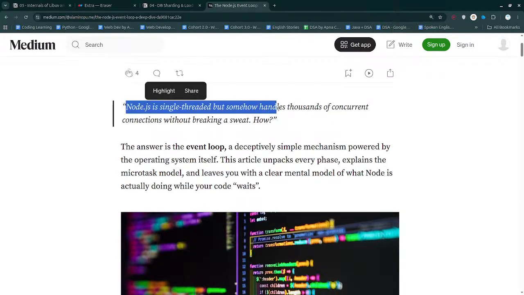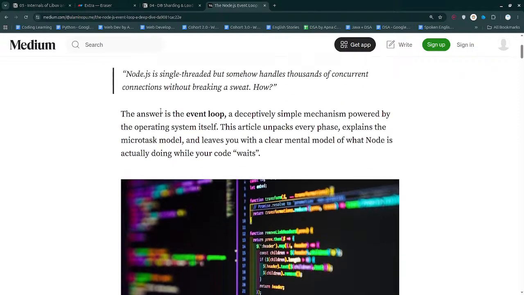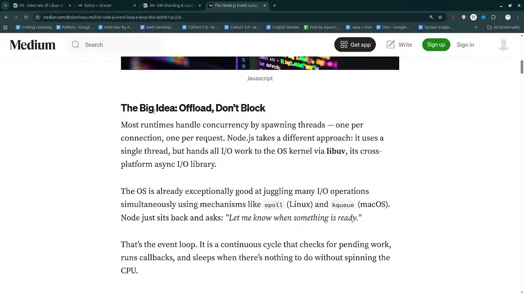Node.js is single threaded, but somehow handles thousands of concurrent connections without breaking a sweat. How? The answer is the event loop, a deceptively simple mechanism powered by the operating system itself. This article unpacks every phase and explains the big idea: offload, don't block. It simply offloads, gives the work to the others.